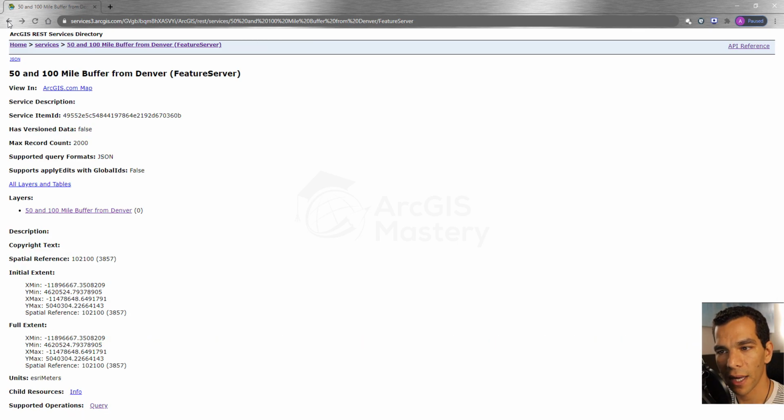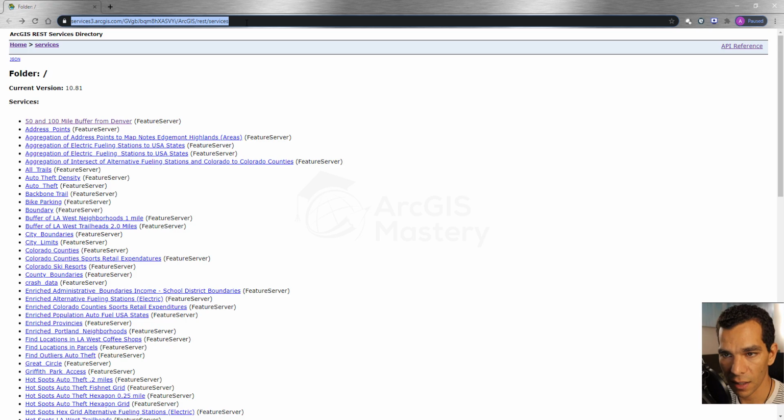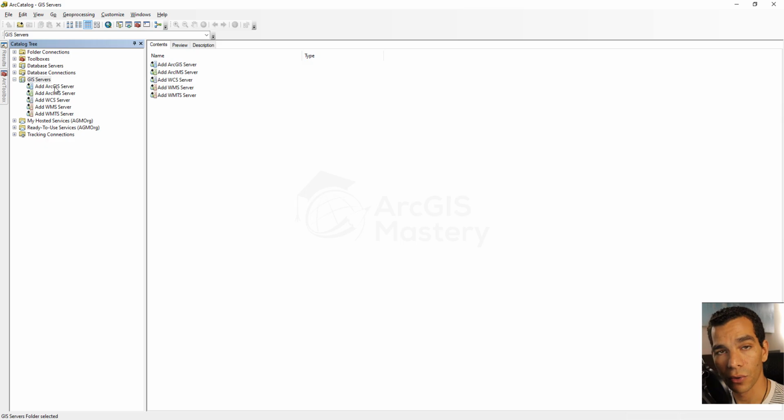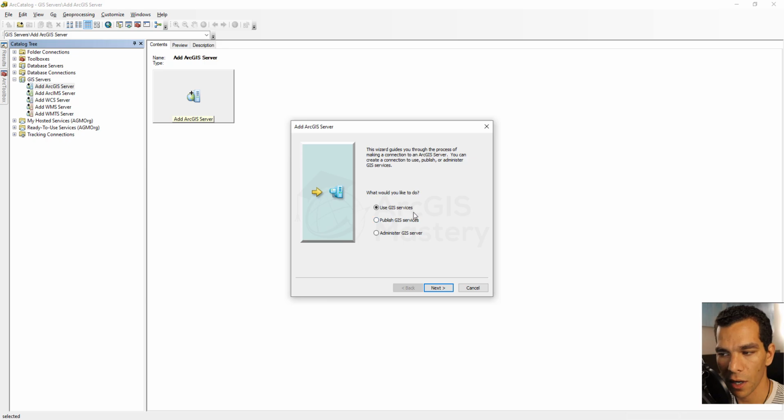But right now let's go back to our main folder root, copy this URL, go to ArcCatalog, and try to connect to ArcGIS server. When I double click here, it gives me three options: use GIS services, publish GIS services, and administer GIS server. The difference between them is that use GIS services is a way to connect to ArcGIS servers that have public services anyone can access, but no one can publish on this server or do any administration on it.